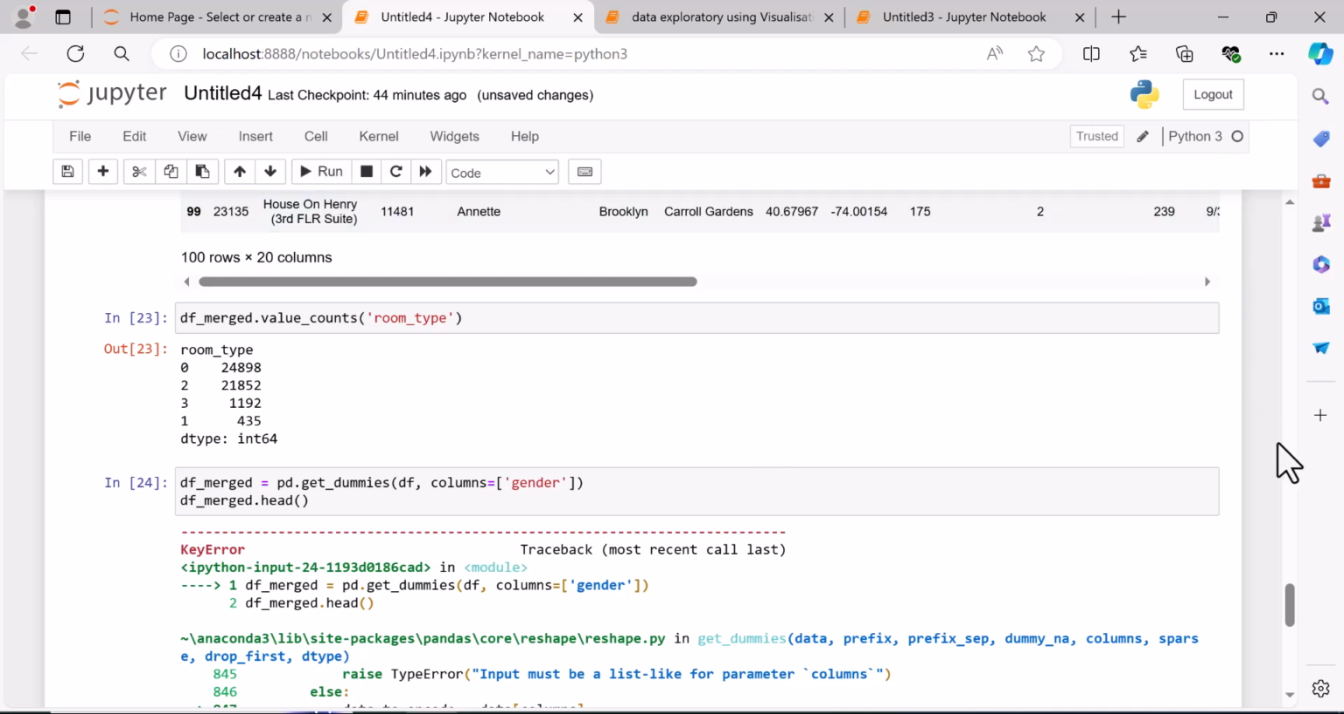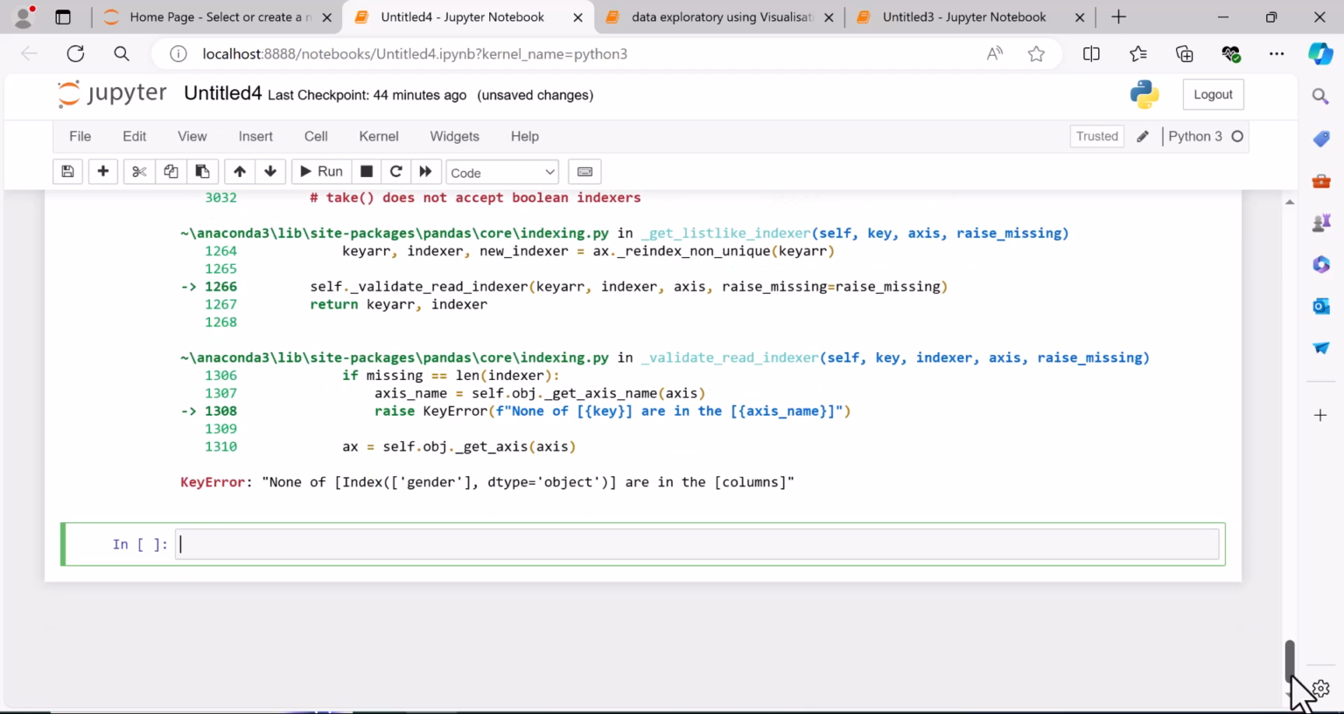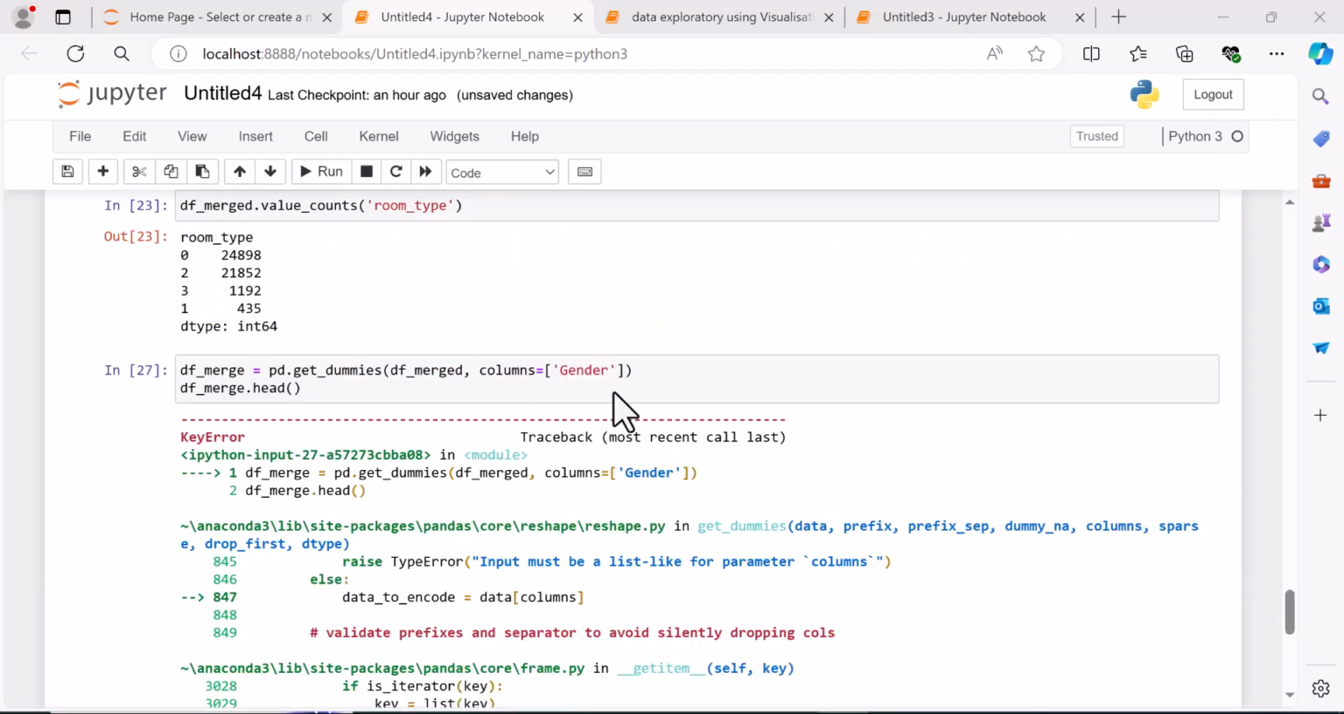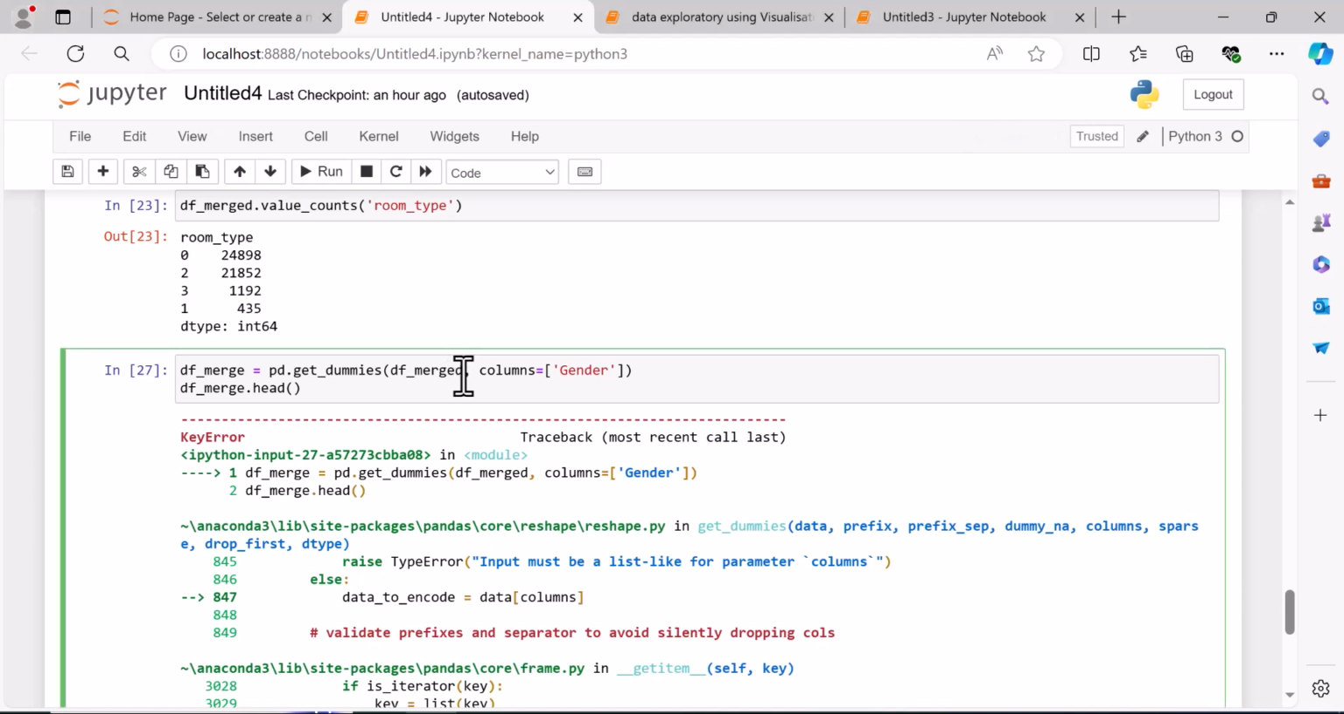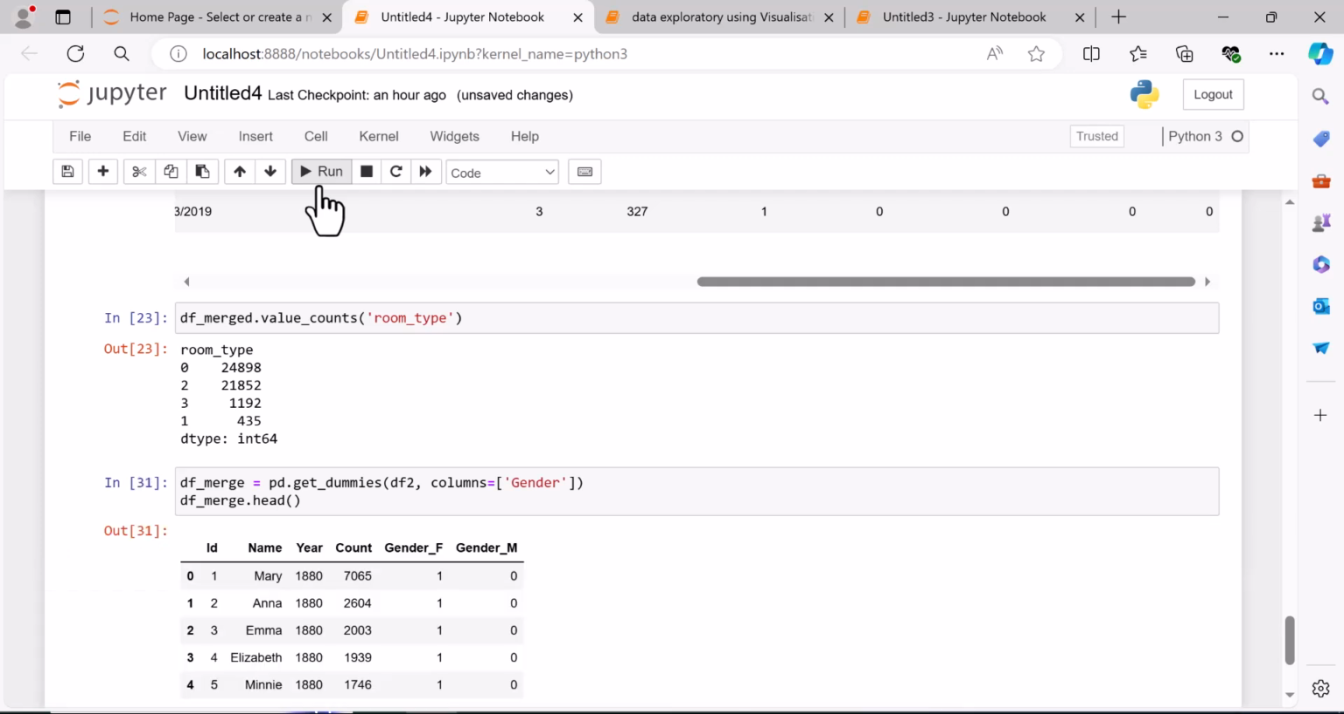There is an issue somewhere. Let's trace gender. Okay, so I have to look at it. Let's quickly correct this. This is not reading through this merge data set. Let's change this to this table we declared initially. Okay, let's run. Let's see. So we see that it has converted this gender now.